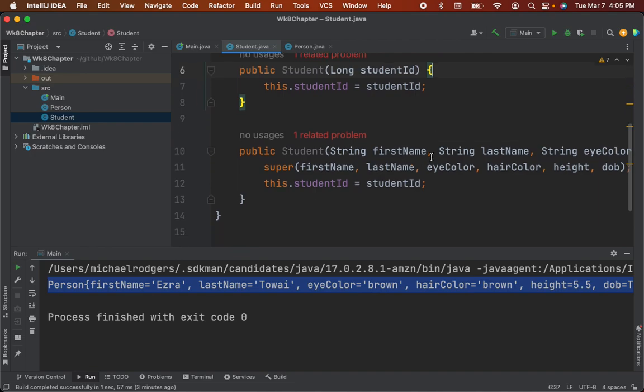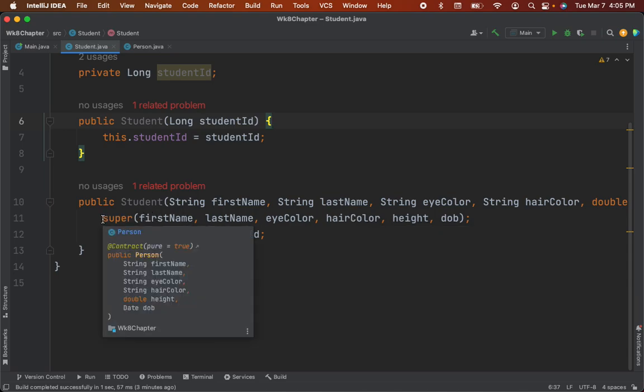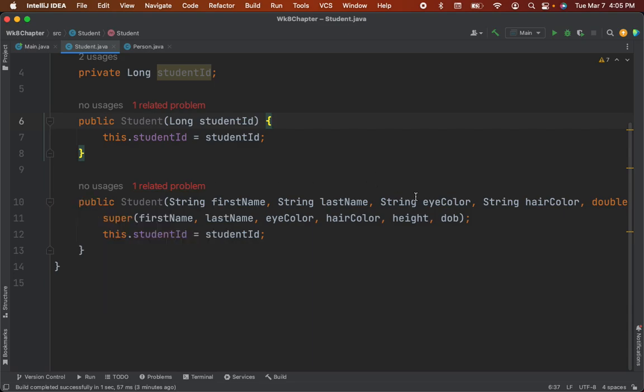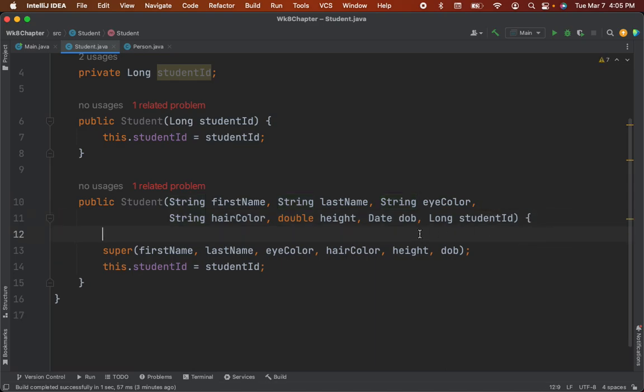I have this student, and notice what IntelliJ has done for us. It says, well, because we know that the person object has all of these properties, we're going to go ahead and create a constructor for readability's sake. Again, I'm going to do this so you can see it. Okay? We're going to create a constructor that has all of those parameters, but we're also going to include the student ID.